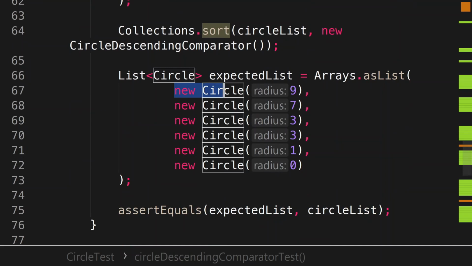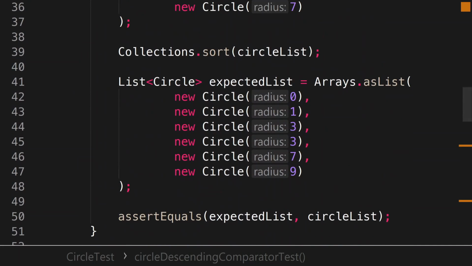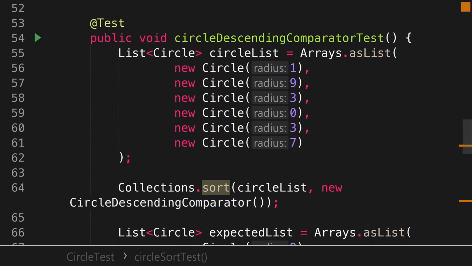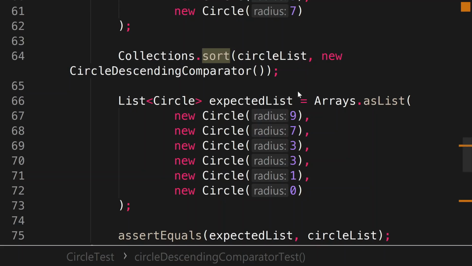The outcome that we get is my circles now come back in inverted order. I get the circle with the greatest radius of 9 first, then 7, 3, 3, 1, and 0. This is of course backwards from what we had got with the native comparator of 0, 1, 3, 3, 7, and 9. Okay, so that's pretty useful. I can pass in my own comparator as an argument to Collections.sort and have Collections.sort use that in place of the Circle's native comparator.